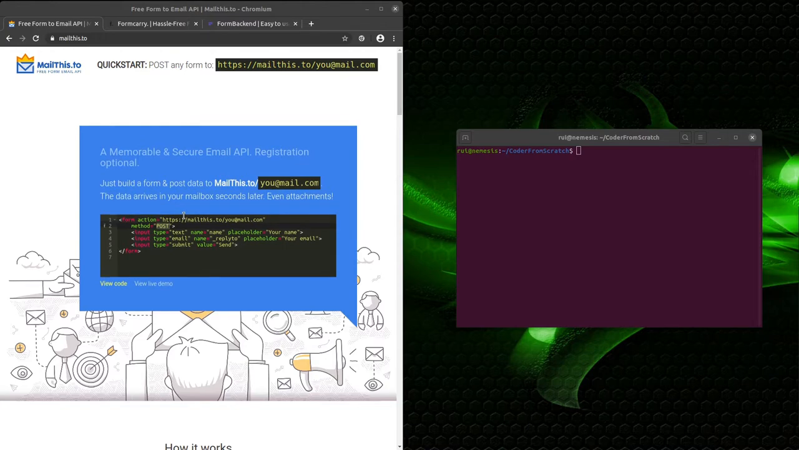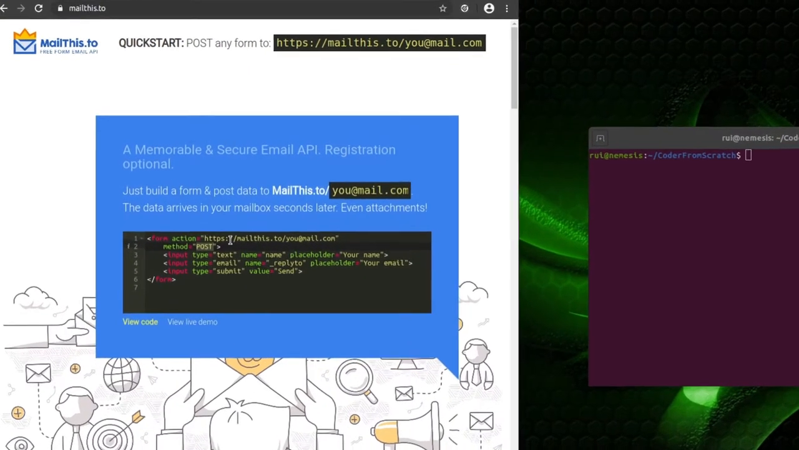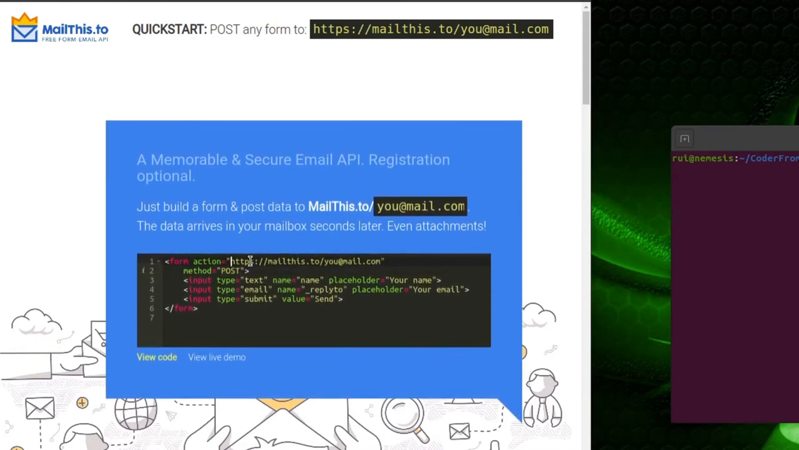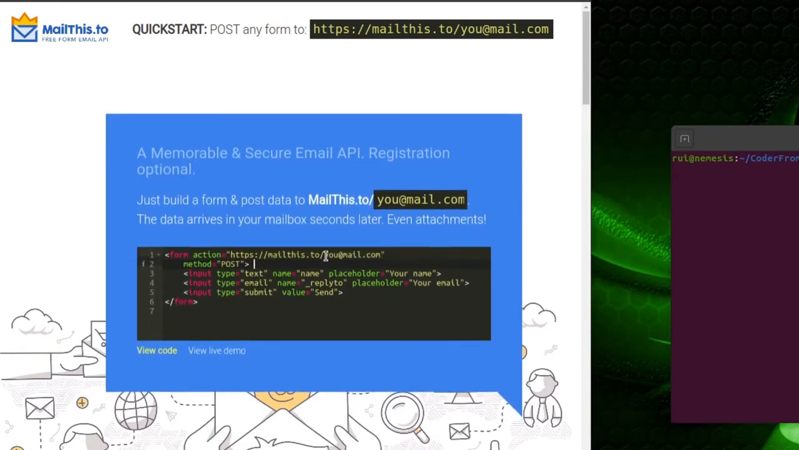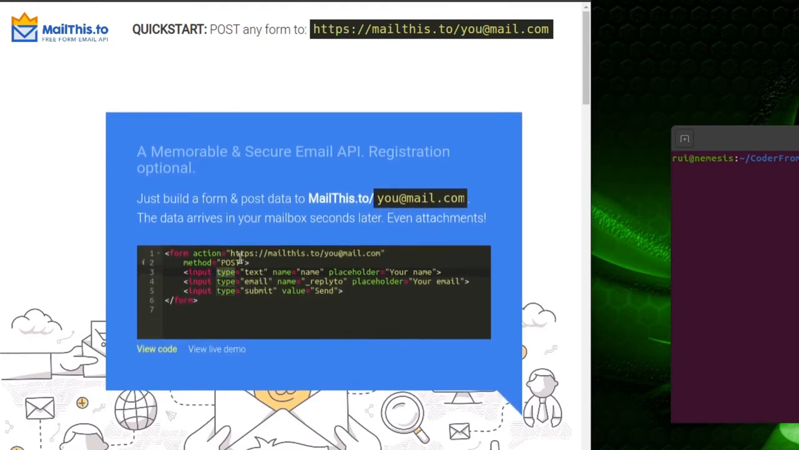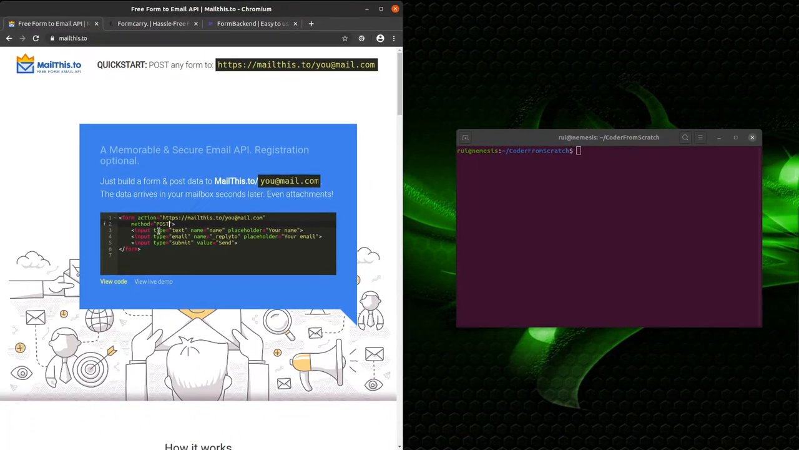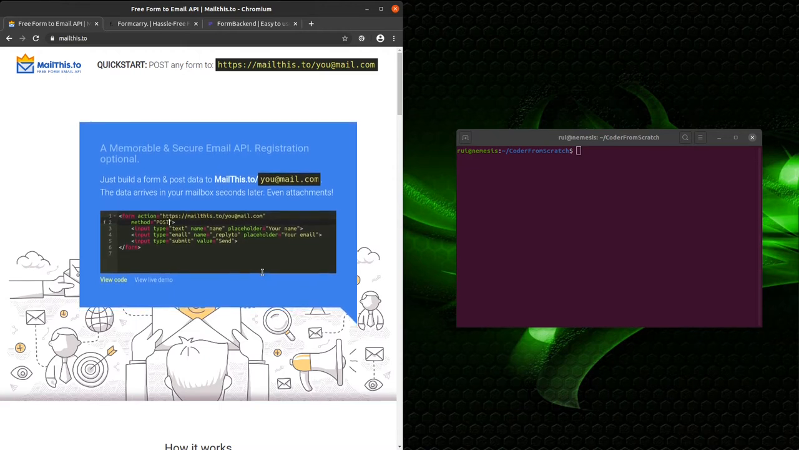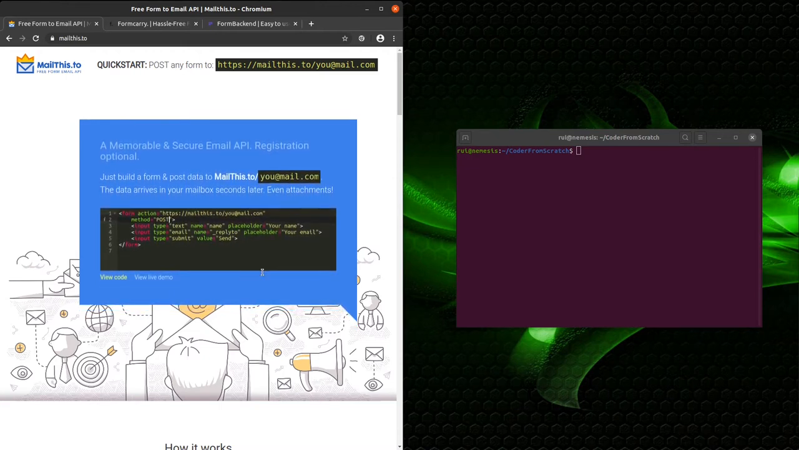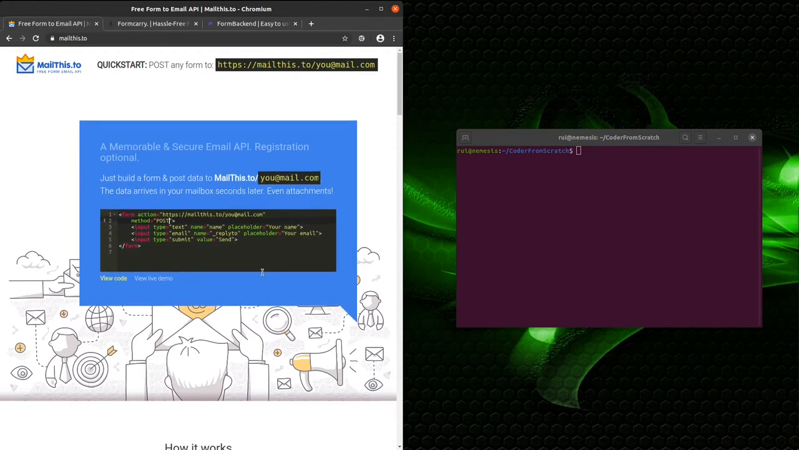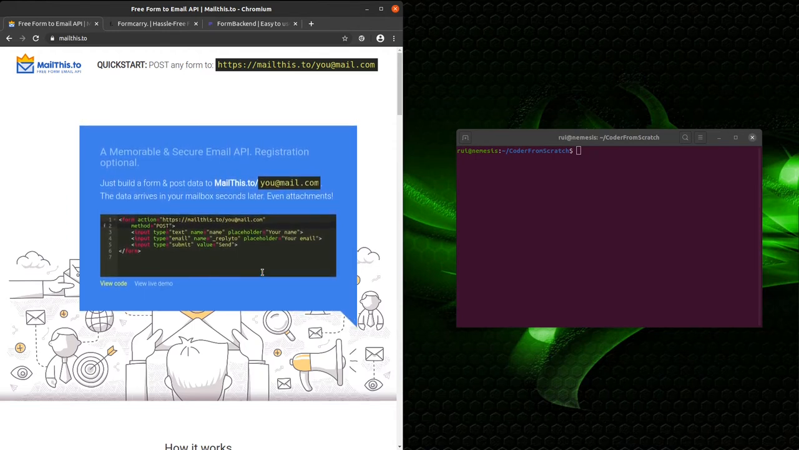The idea and the way it works is actually really simple. On the form that you are creating on your website, on the action of that form, you put the URL for MailThis.To/ followed by the email where you want to receive your data. You set the method as post and you are basically done. You deploy your website, and when your users go to your website, use that form and submit the data, that data is sent to MailThis.To. And their service grabs the data that was submitted, places it inside an email, and sends that email to the address that was provided.